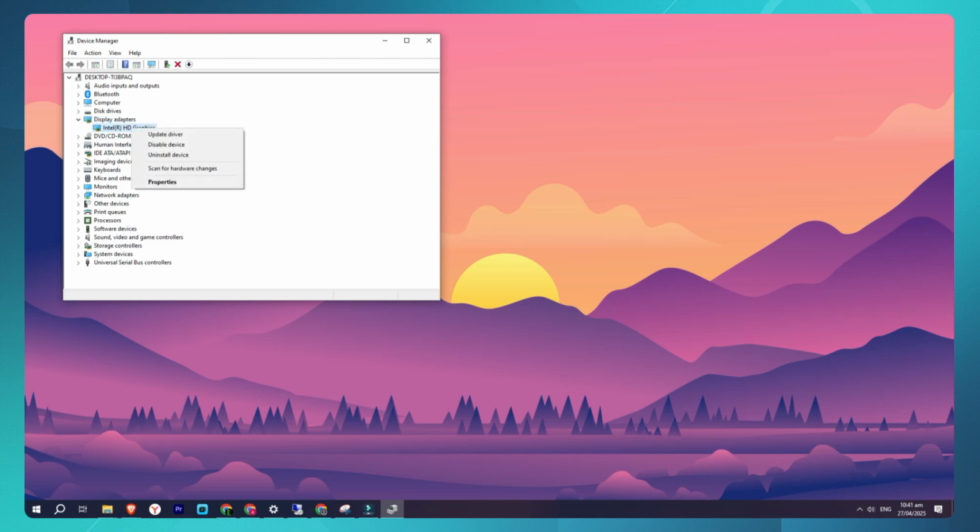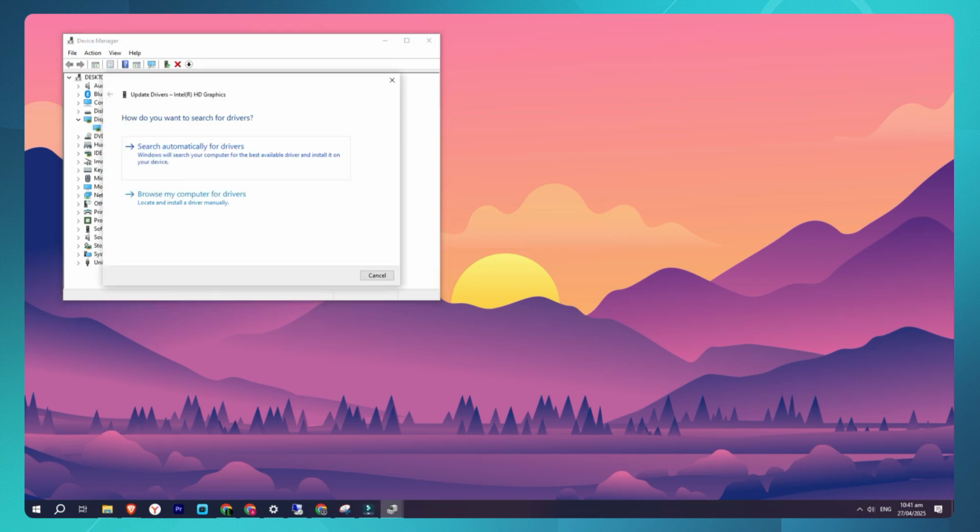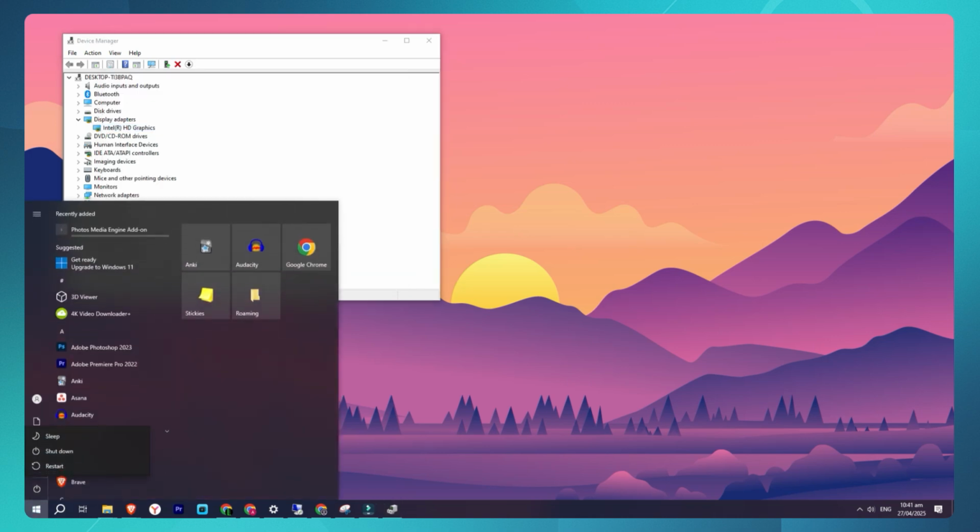Right click on the graphic card name and choose Update Driver. Then you can click Search automatically for updated driver software, and Windows will automatically search for the latest version and install the one which is available. Once updated, it's a good idea to restart your PC to make sure everything runs smoothly.